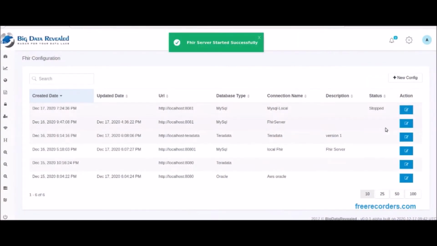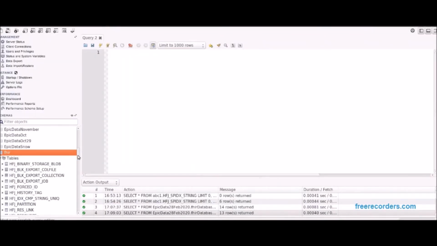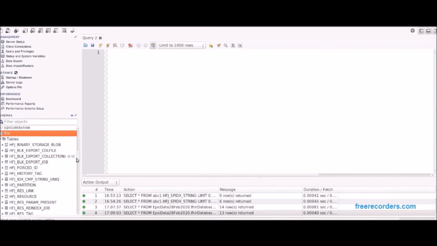Click on the status and click Start to start the FHIR database and make the processes available. We entered the MySQL interface and can see the FHIR database schema has been created and is ready to be used with FHIR.